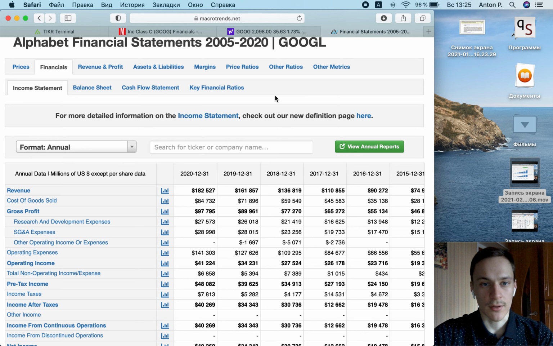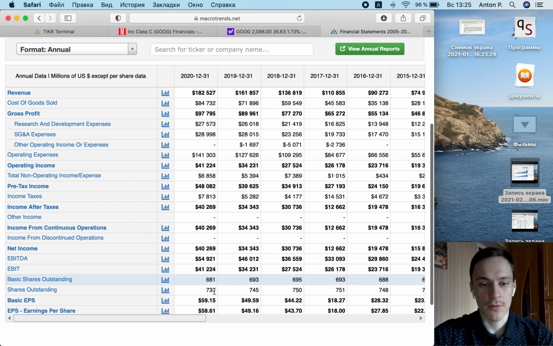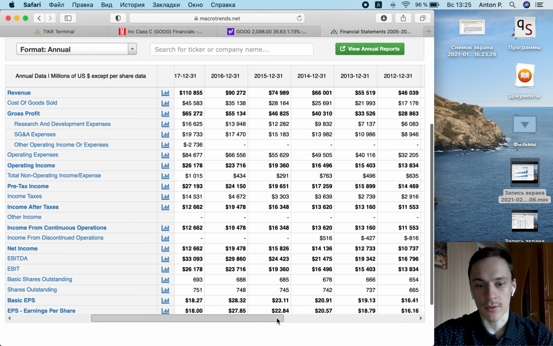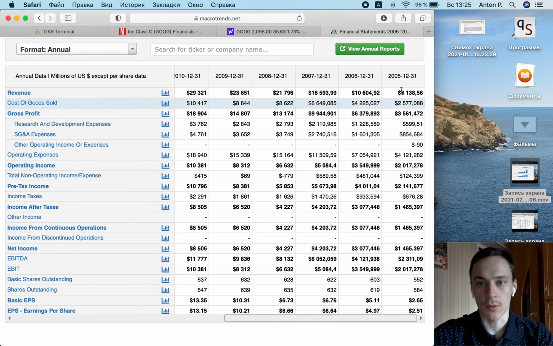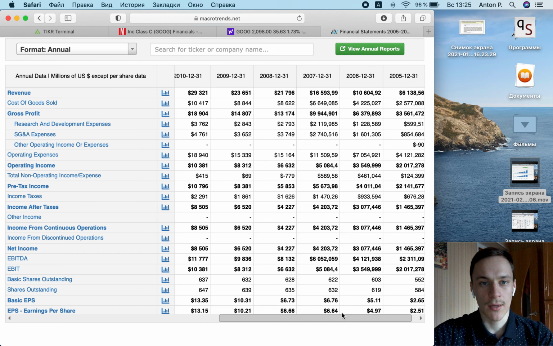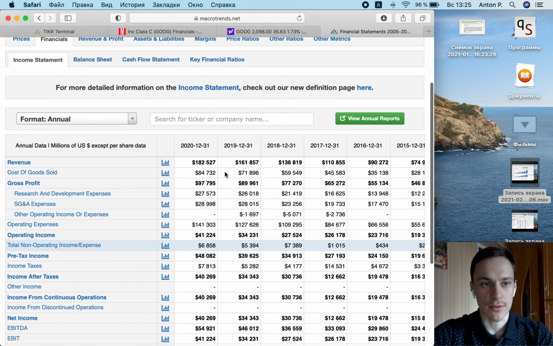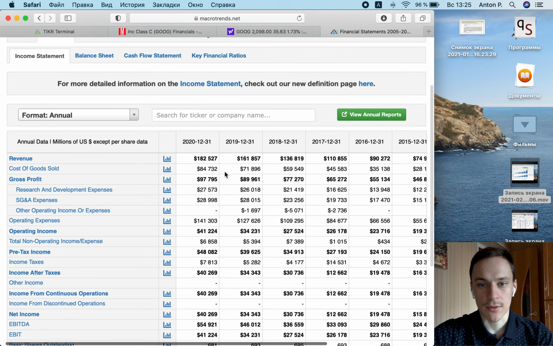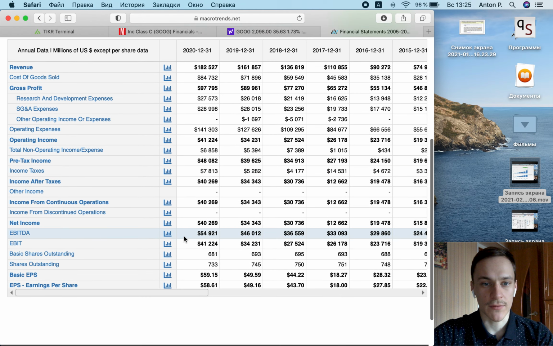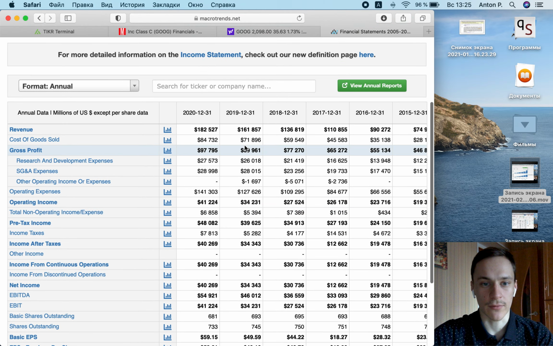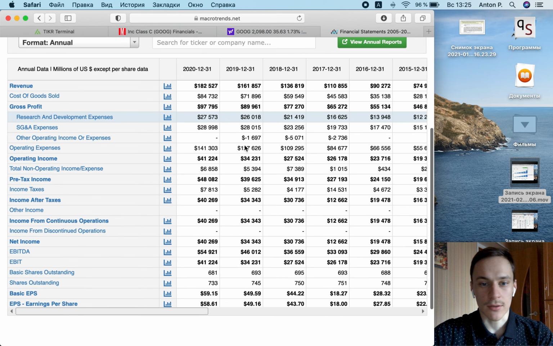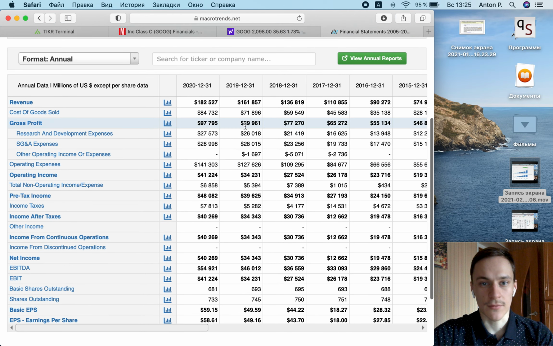There are other key financial ratios, metrics, and other stuff. So it's very useful and it's free, and you can see the data going back all the way to 2005. The company that I picked today is Google. Everybody knows Google, so it's more than 15 years of financial data right in front of us and free.